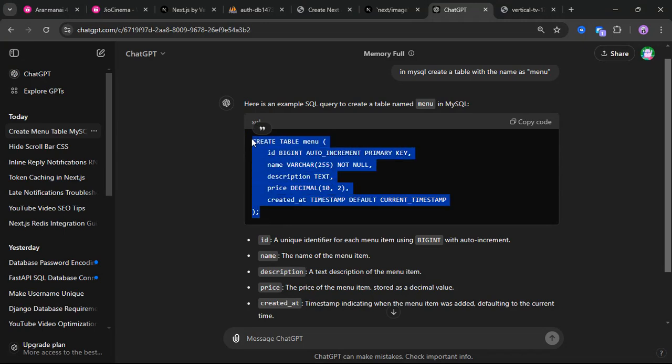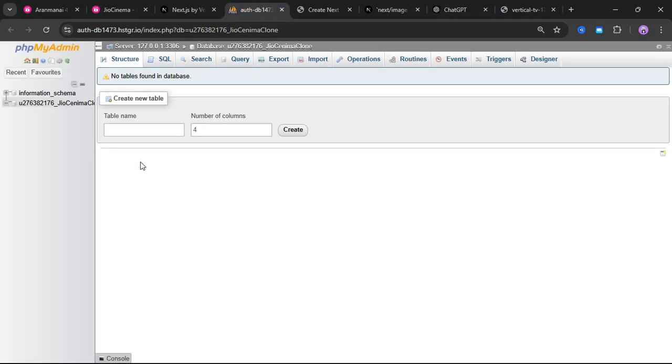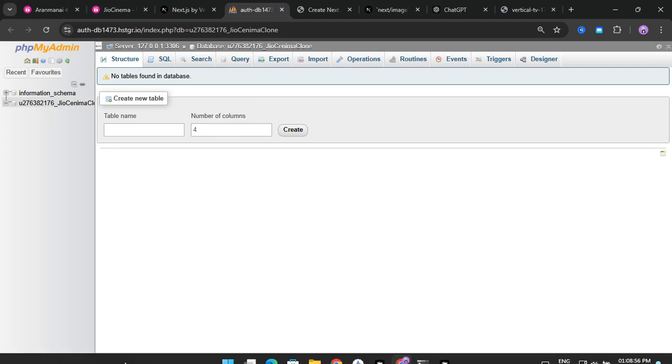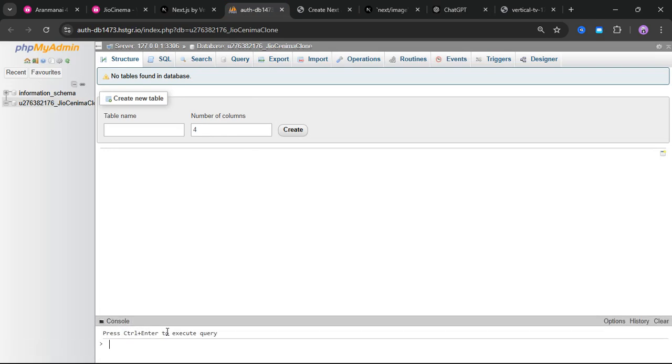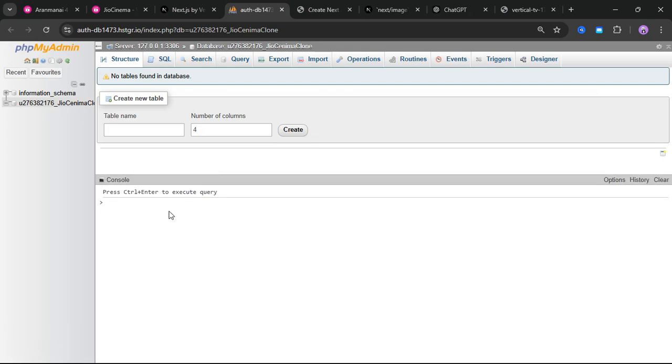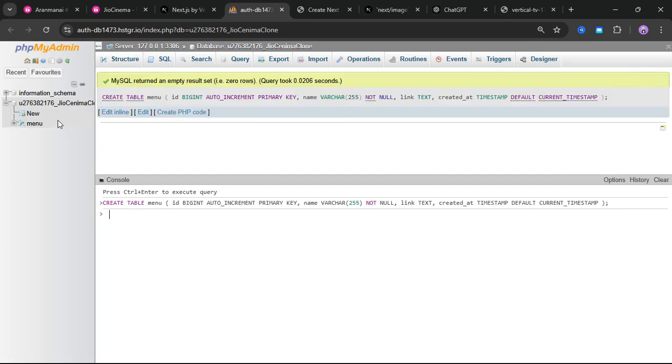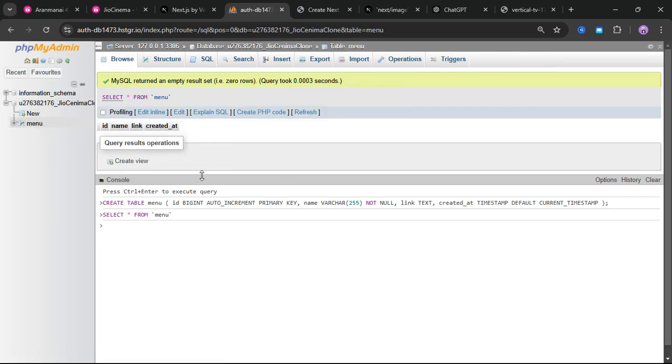I will come here to my console and open the console. I will not do this part manually. I don't need the price, so I will remove the price. The created at field is fine, and I will make the id the menu id, which is fine. After that the name is fine. Then I will make the link text, and I will create this table. Now this table is created, and let's add some data to this table.